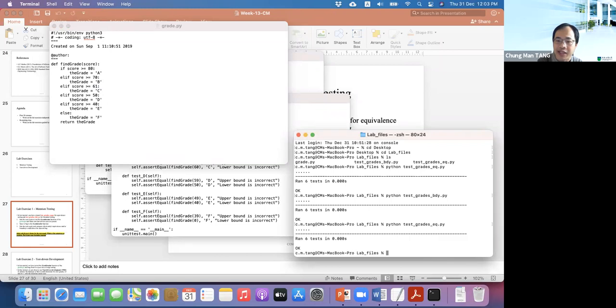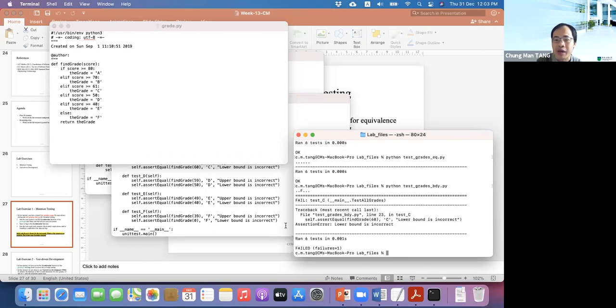For equivalent testing, the result is the same. It ran 6 tests and the result was okay, so equivalent testing did not reveal the injected bug. How about the boundary testing? Oh, for boundary testing the result was fail, and one of the test cases failed. So let's trace the failing test case here.